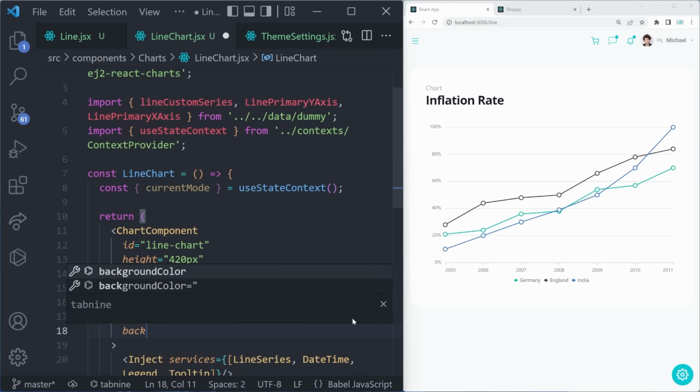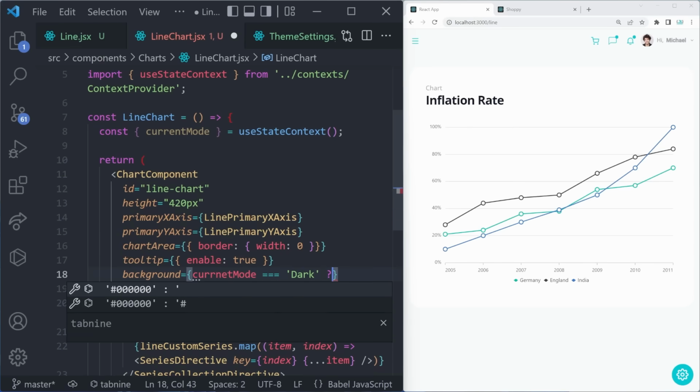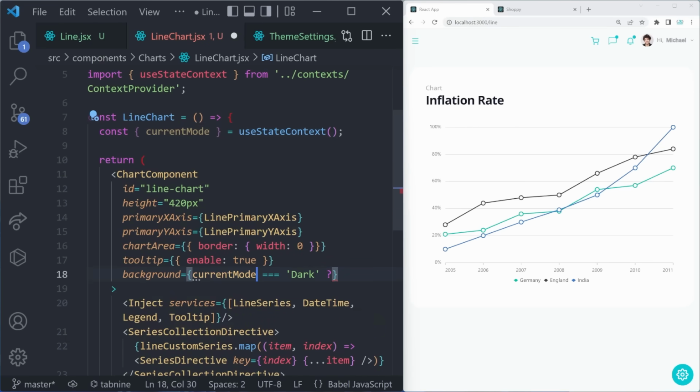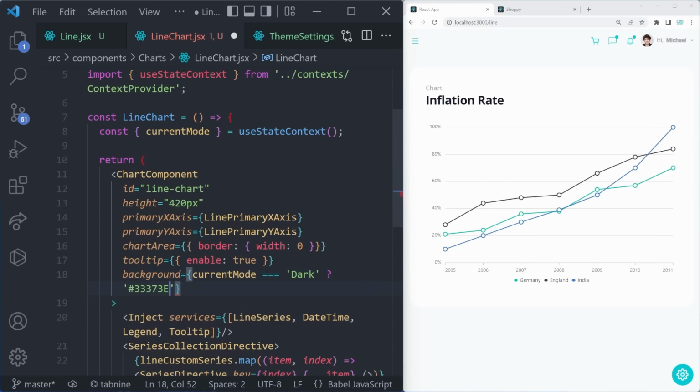So we can say background, and then we can check if current mode is equal to Dark with a capital D, then we can change the chart color. In this case, I found the hexadecimal value 33373E to work best. And if it is not dark mode, then we can simply put FFF for white.